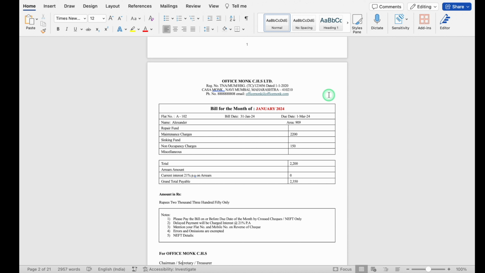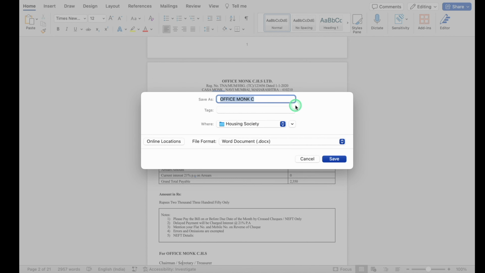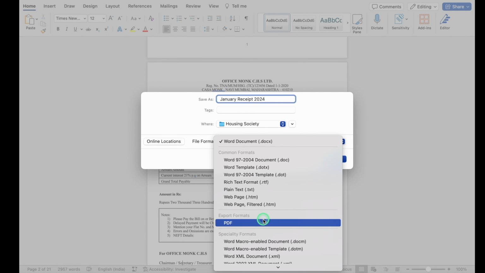Now I'll save this file as PDF. I'm using MacBook, so I've got the option on top. File, save as, I'll give the name. It will be January receipt 2024. I want to save this in Housing Society folder. We'll click over here and we'll select PDF.